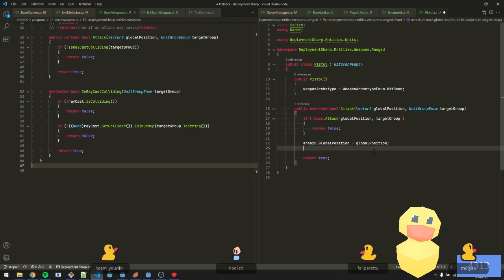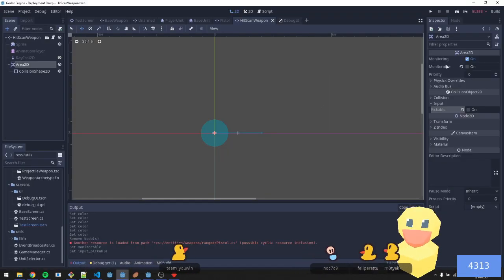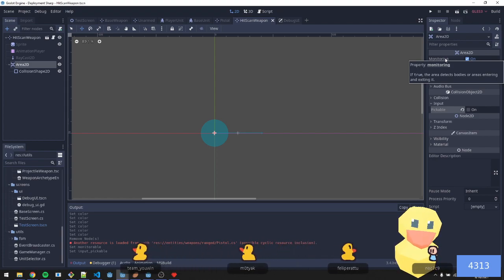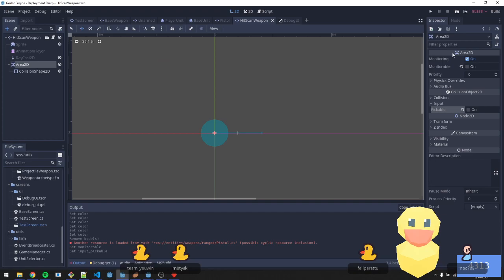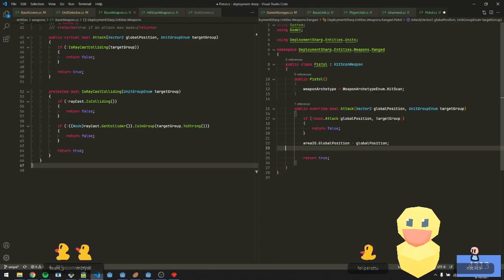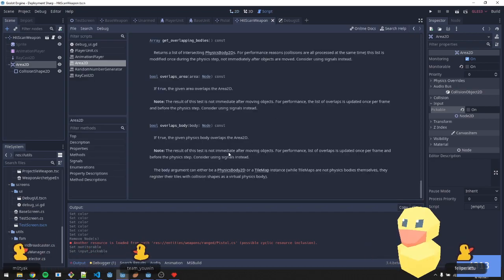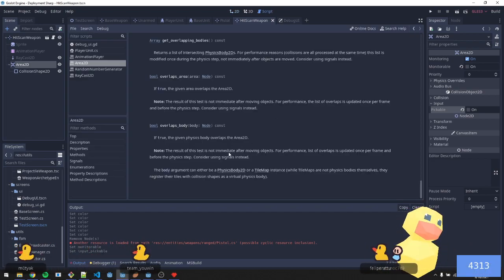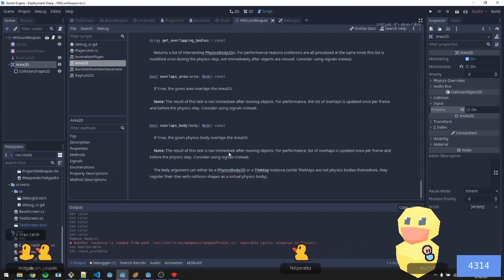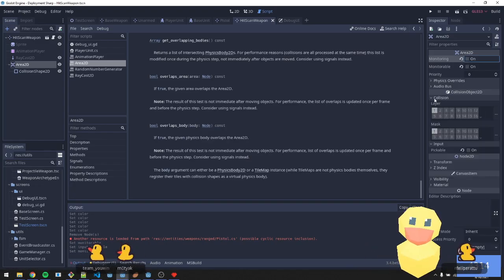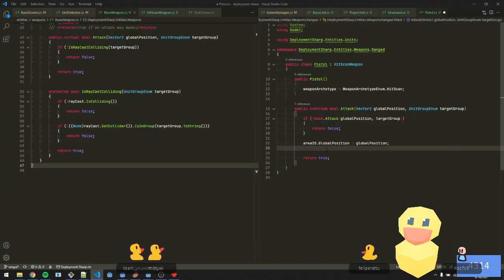Alright, so area 2D, goal position. We want this to, I guess, not be monitoring. But then we can force a collision check. I think that's the approach. So overlaps body. Oh, actually, no. We have to do get overlapping bodies. Yeah, so if I turn off monitoring, but leave collision on, and then call this function get overlapping bodies.